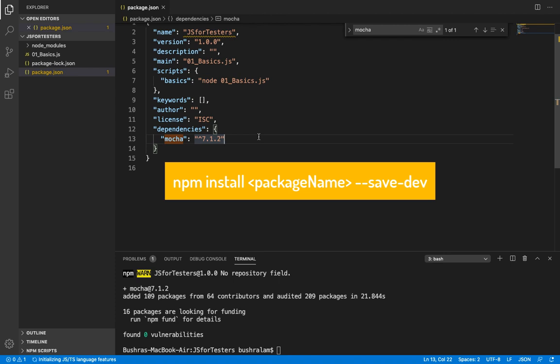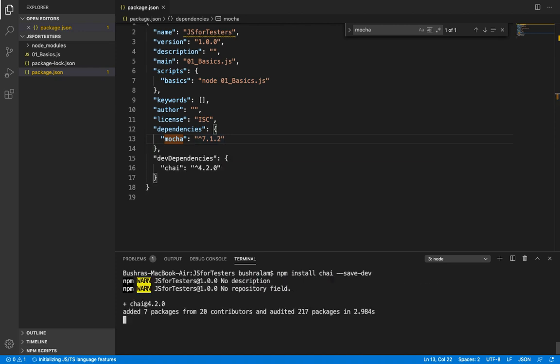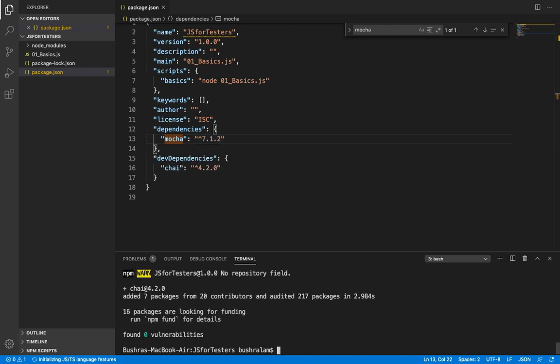Let's install chai as a dev dependency. Chai is an assertion library. So, the packages that are installed using --save-dev flag are added under the dev dependencies list.